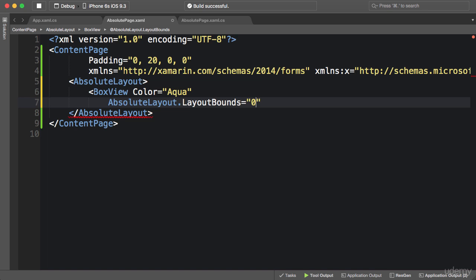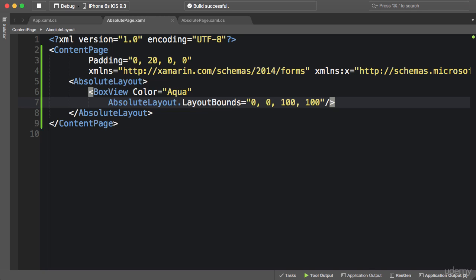So if I use 0 and 0 for x and y, and 100 and 100 for width and height, let's see what happens. Okay, this is what we get. And our box view is 100 by 100 units. Now, I want this box view to fill its container. And here's the tricky part. I don't know the width or height of the device running this app. So I cannot use absolute values here. That's when we use proportional values. Proportional values are expressed as doubles between 0 and 1. So I'm going to change this to 1 and 1.